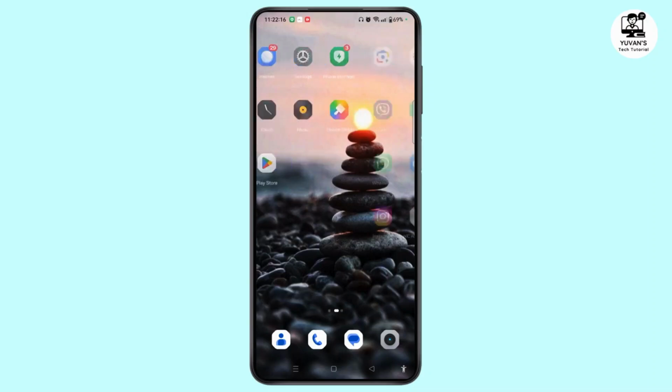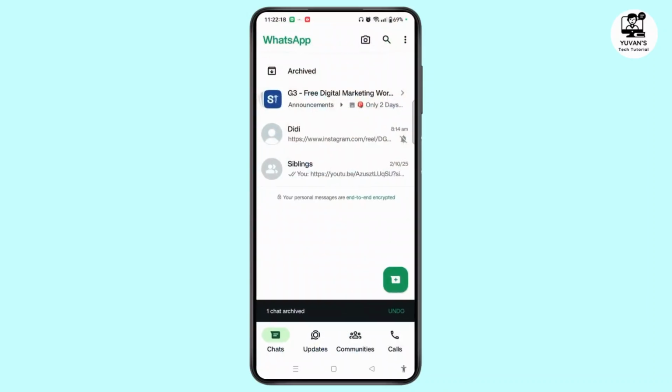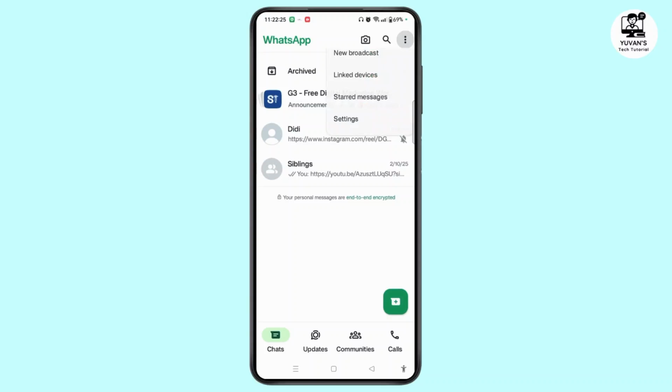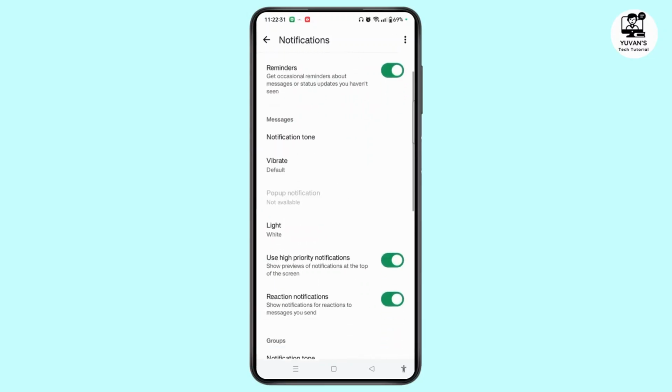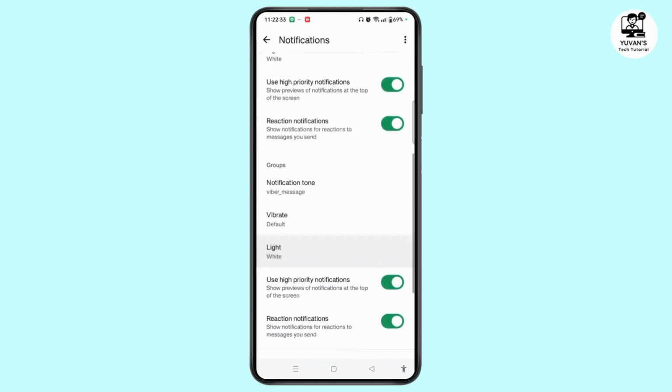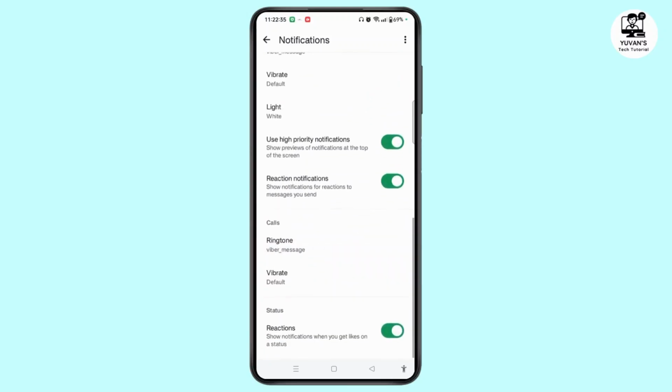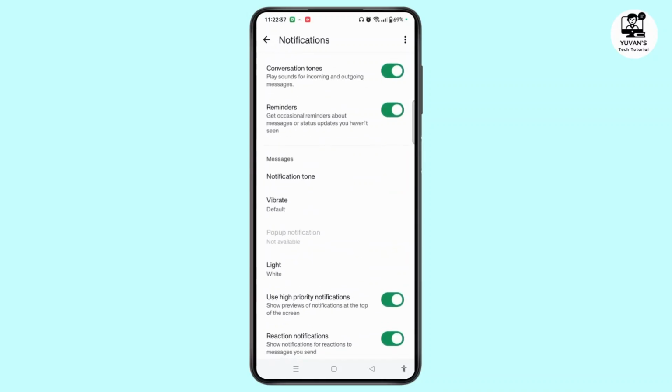First of all, launch the WhatsApp app. Make sure that you log in or sign in. Navigate to the three dots at the top right. Choose the Settings option. Select Notifications and now look for the option to disable calls. As you can see, we don't have that option in the app.